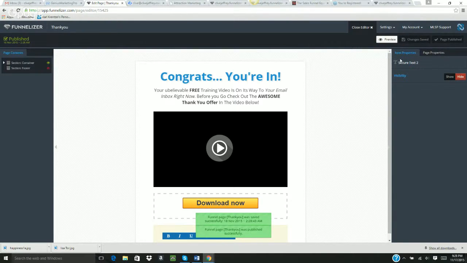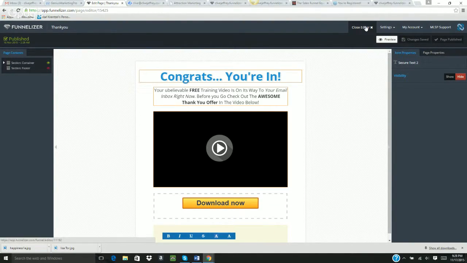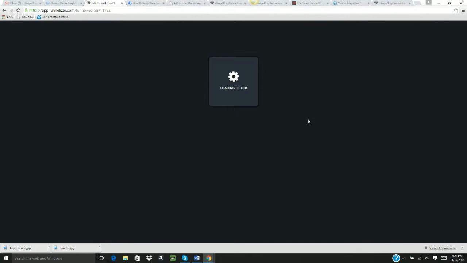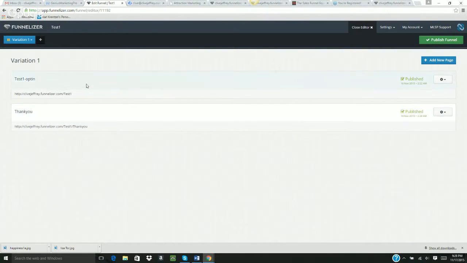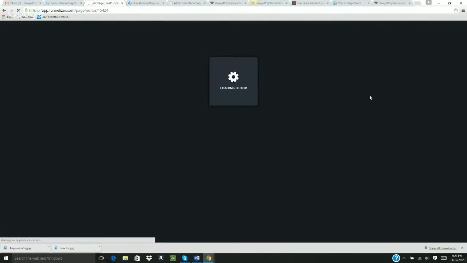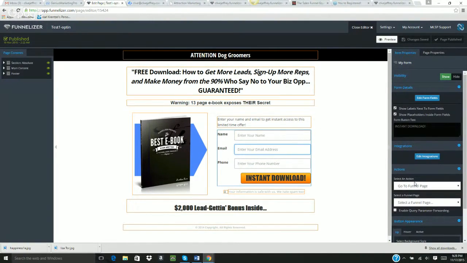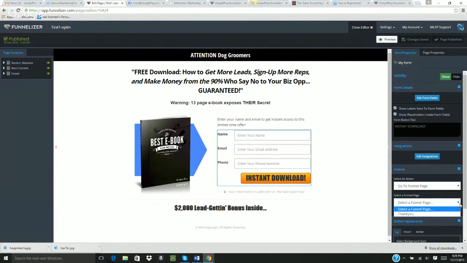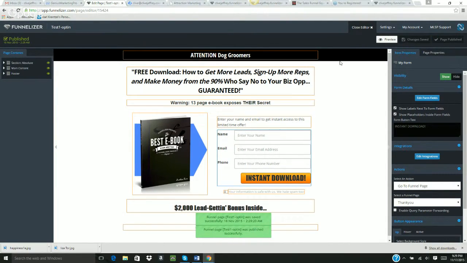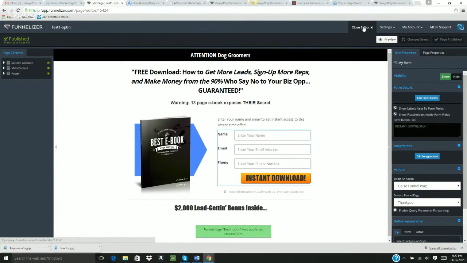Publish changes. So what we're going to do now is go back, because now that we've created that welcome page, we can link it up to our opt-in page. We'll just come up here and edit this, and click on here. And so remember, we said we want to go to the funnel page, and we're going to select it, and there's our thank you page that we just created. So click Save Changes, Publish Changes, and close the editor.